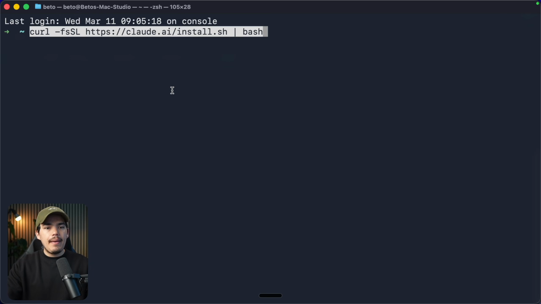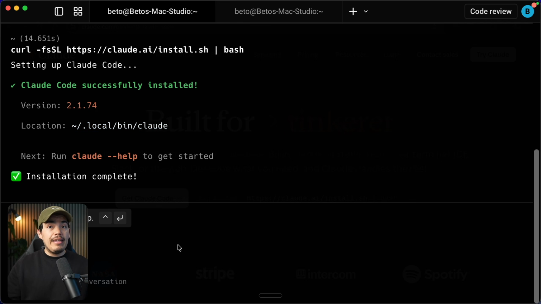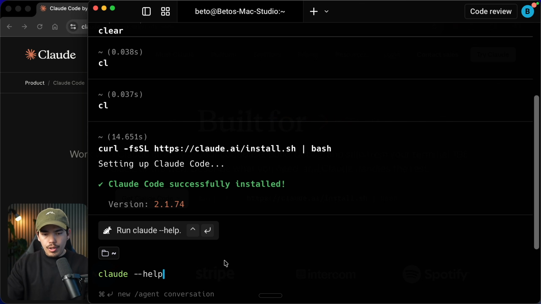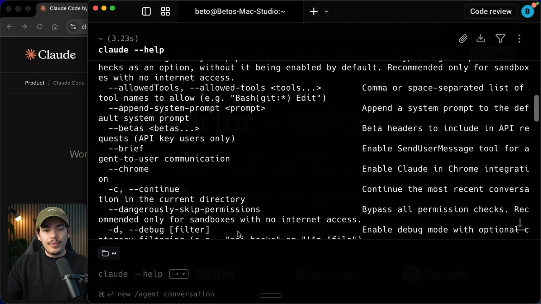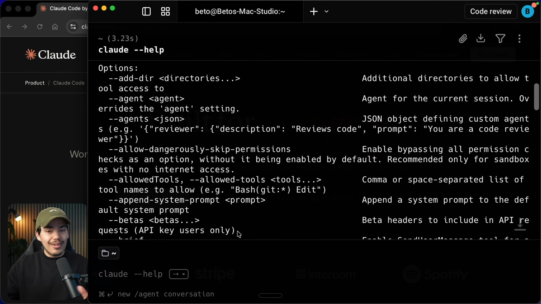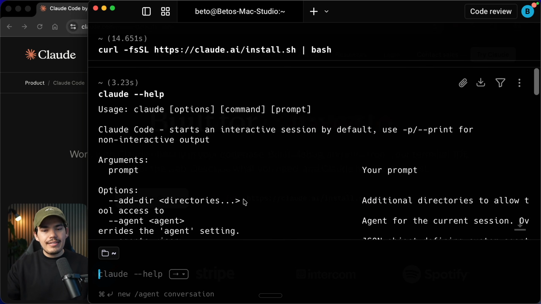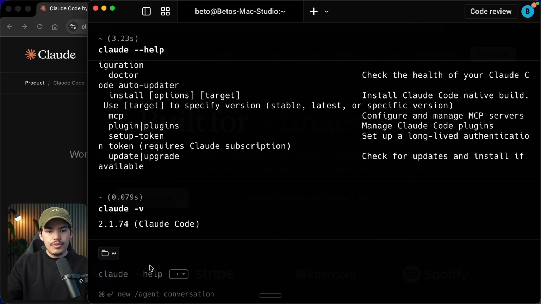Just open it, paste the curl command here, hit enter, and this is going to install Claude Code for you. So let me run this, and that's it. After a moment, you should see something like this. I'm going to run claude help, hit enter, and this is just going to show you all the commands that we can use with Claude, which is a lot. We are not going to be using all these flags at the moment, but this is the way you confirm that you have Claude installed on your computer. You can also run claude -v to check the version.